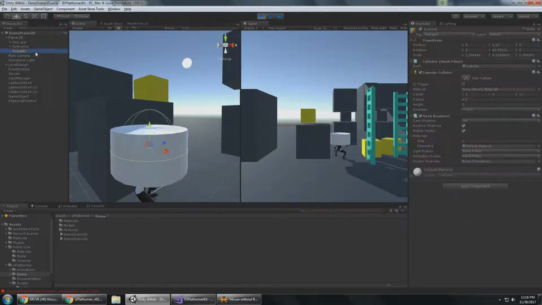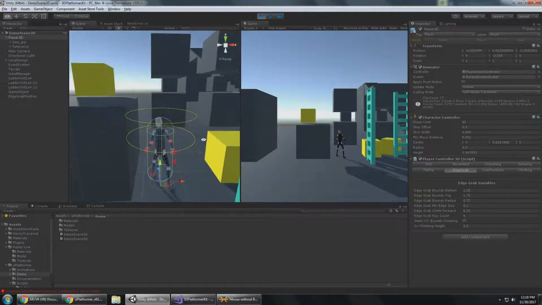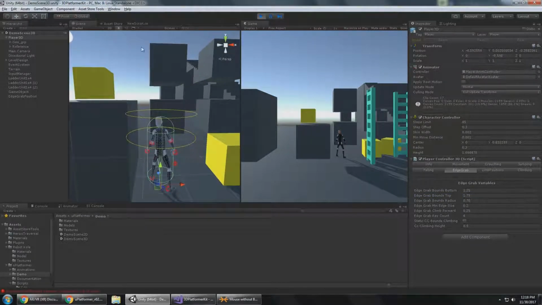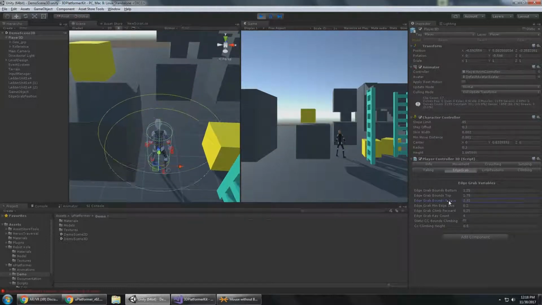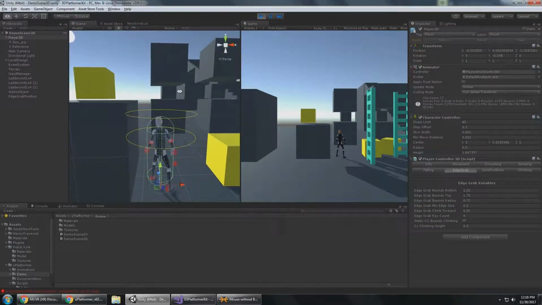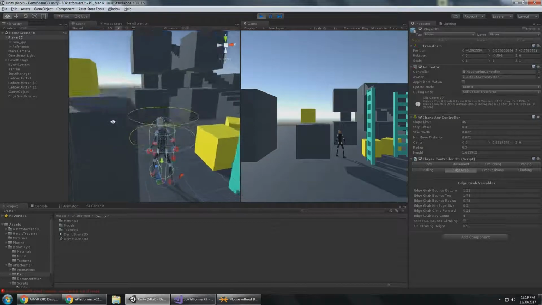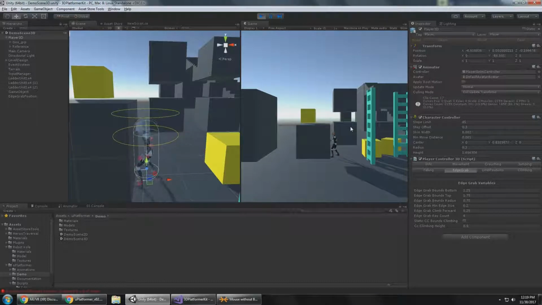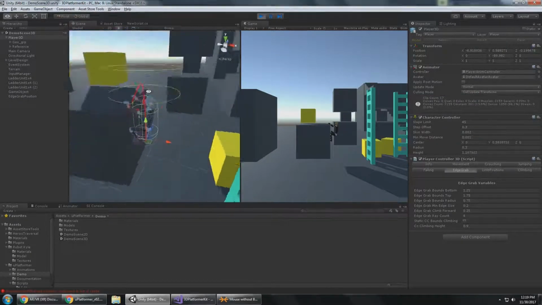So I'm going to delete the cylinder, and let's look at this. The edge grab bound bottom, of course, is the bottom of the cylinder. And edge grab bound top is the top of the cylinder. And then the radius is the size of the cylinder. That's how far he could reach to grab an edge. So those three variables define the cylinder area where the player will be sensing for an edge grab. And if he can find an edge there, he'll grab onto it like he just did.